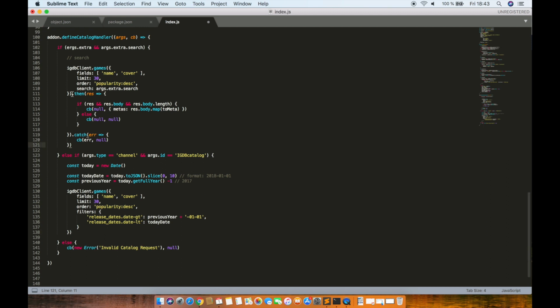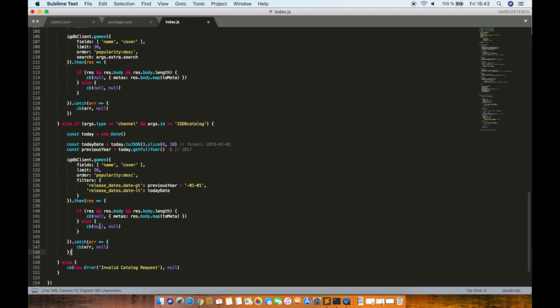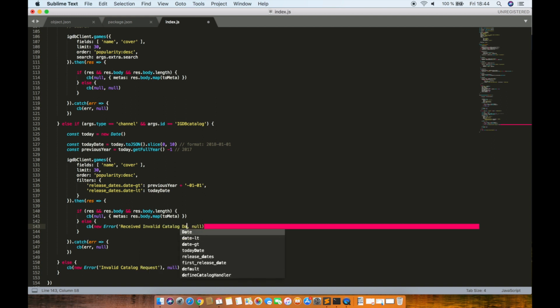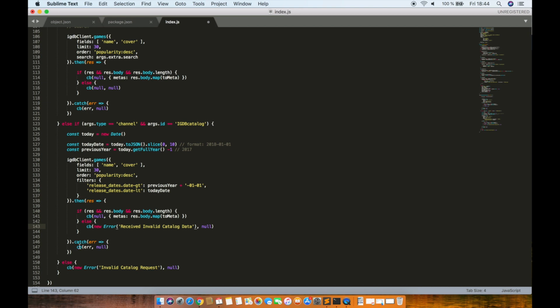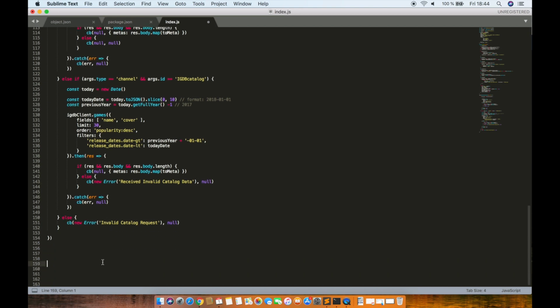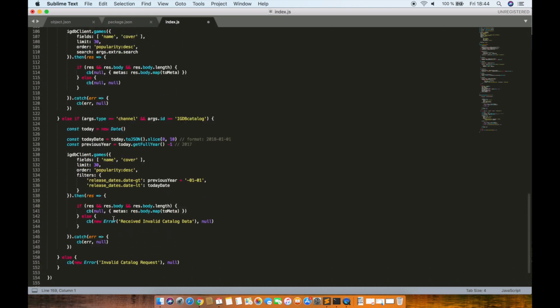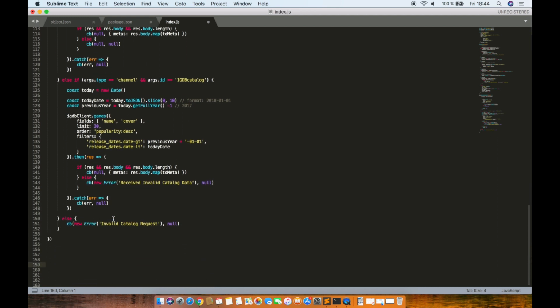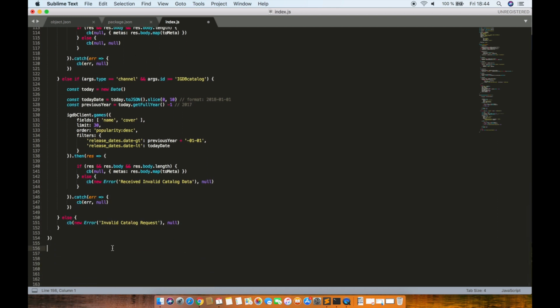After that, we handle it exactly the same as the searching part. The difference here is that we will handle this error if we don't get any results, because we should get some results here. So we're going to create an error for this. I'm going to say received invalid catalog data. Alright. Okay, so this should be the catalog. It should work if everything was written correctly.